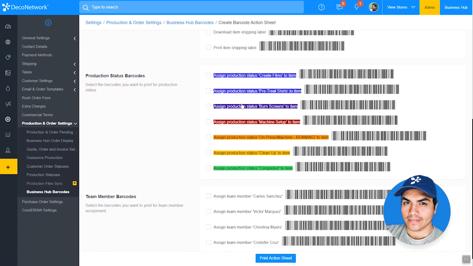And also some of these production statuses that we've set up custom for our own system. We'll go ahead and select Create Films, Burn Screens, Machine Setup, On Press, Cleanup, and Completed. Once we've made our selection, we can go ahead and choose Print Action Sheet.